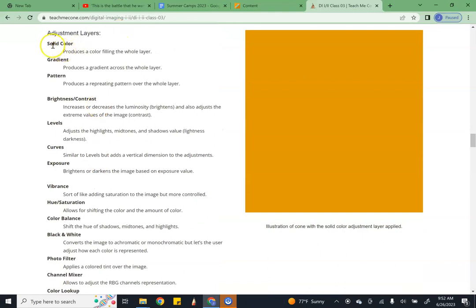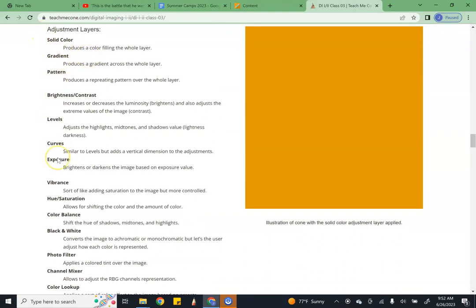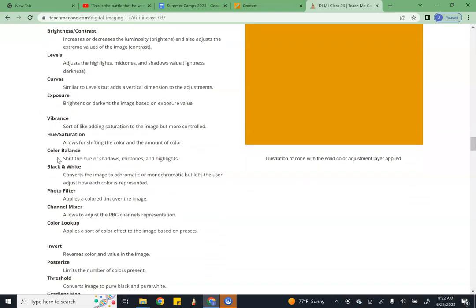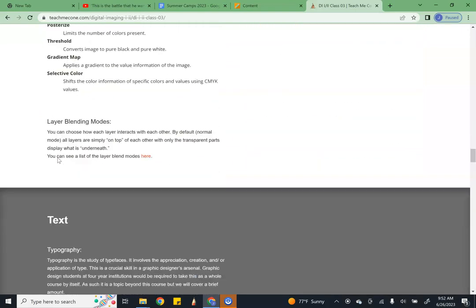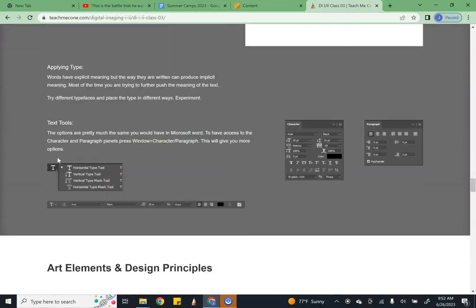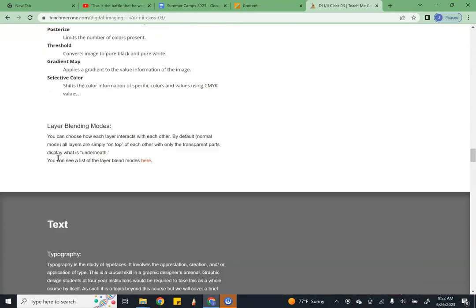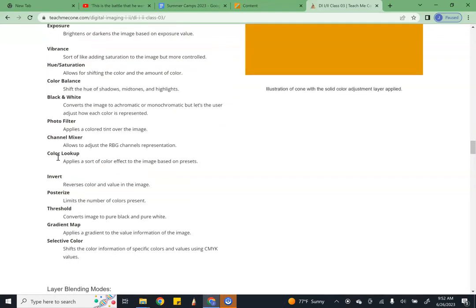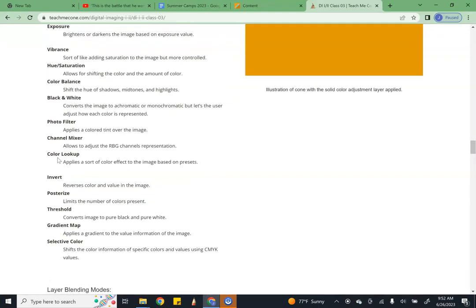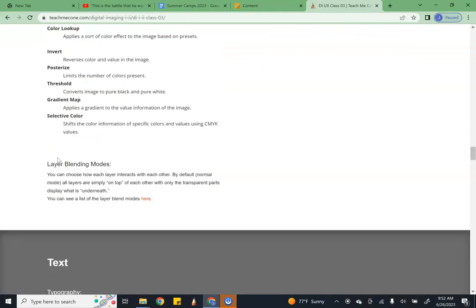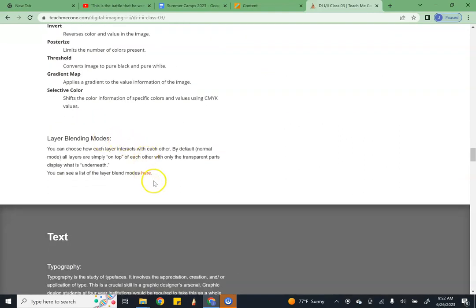I made a big list of the adjustment layers here, basically describing what each one of them does. So you can look through these if you'd like. I might also cover it in the video down here. Well, we'll see. But here are all the adjustment layers that are available to you. There's also the layer blending modes. If you click on this, it's just a Word document, and it'll explain what the different layer blending modes do.